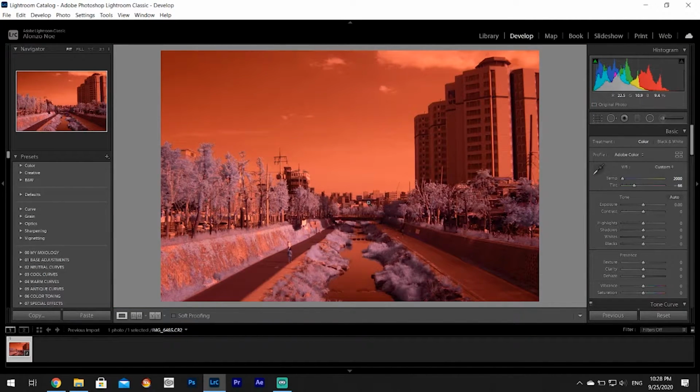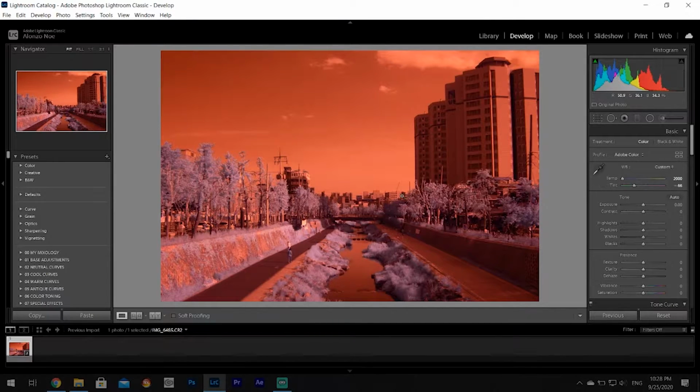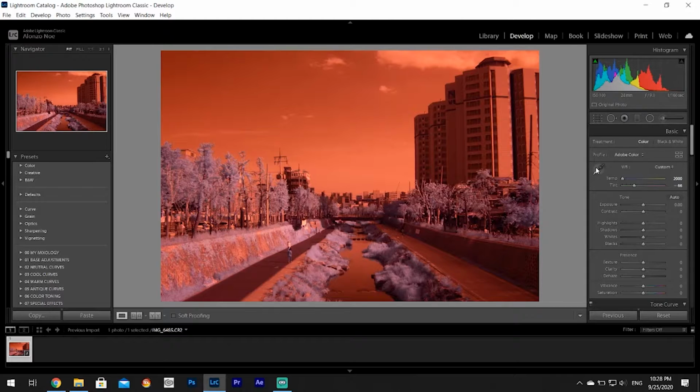That's because you need to create a DNG profile for an infrared camera. And actually, every time you use a different infrared camera, you need to create a profile. But if you take pictures with the same camera, you only need to do this first step once. So, step one, you need to export your picture, make it as cool as you can. As you can see, my temperature is all the way down.